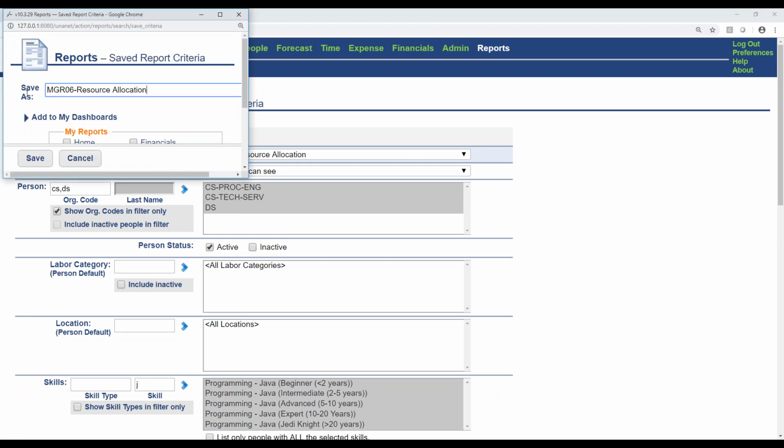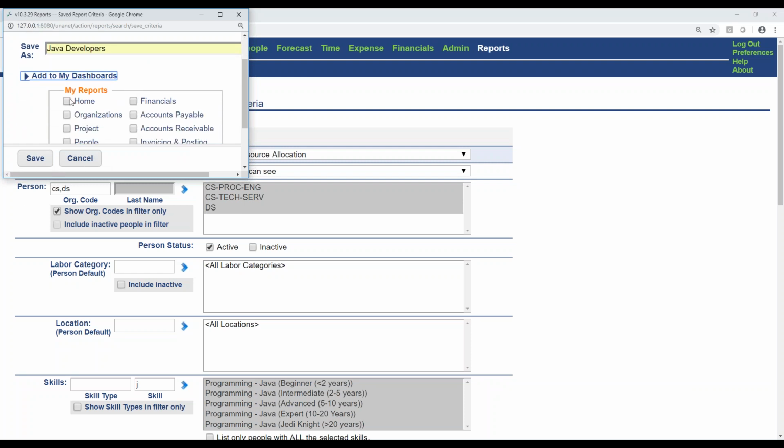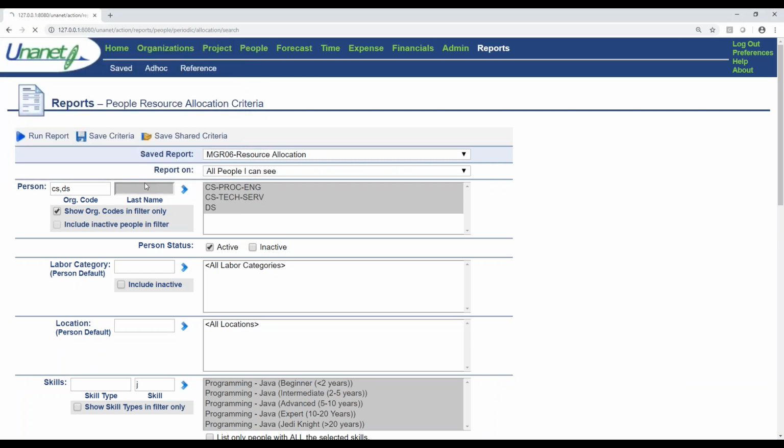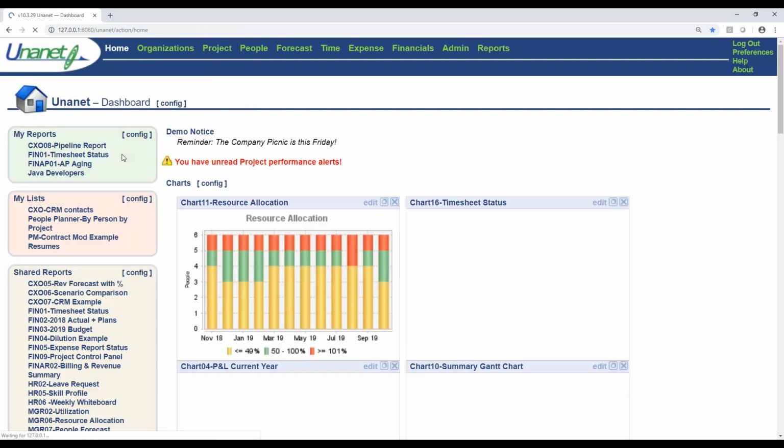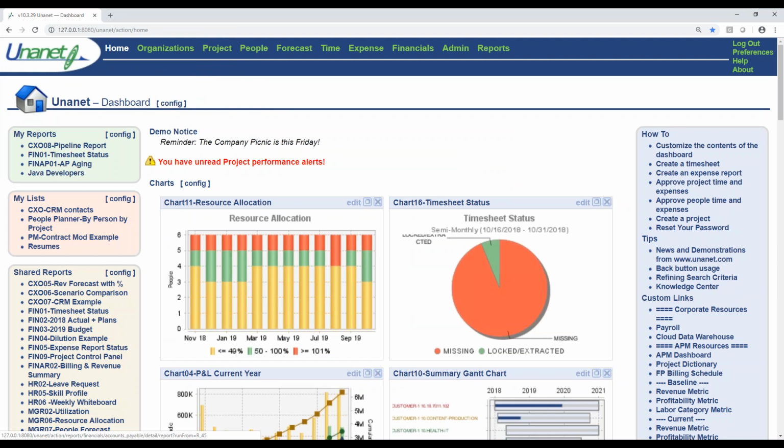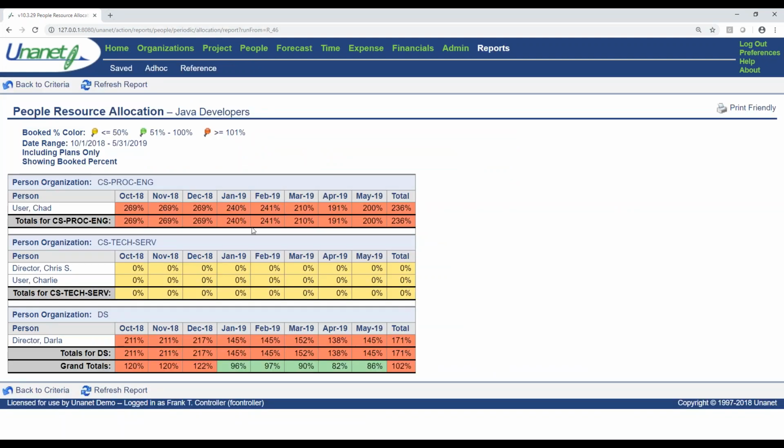So here, let's say I like this Java developer report, Java developers. And what I'd like to do is save it to my home dashboard. So there I go. I go back to my home dashboard, and my Java developer report is right here under my reports on my dashboard, and I can always go back to it with just one click. So it's really up to me to create the reports that I want.